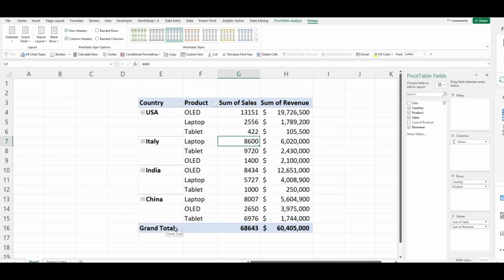Now there is a grand total in here and I want to remove the grand total as well. So I will go to the grand total section and I will say off for rows and columns. So it will take off my grand total and this is my raw data.